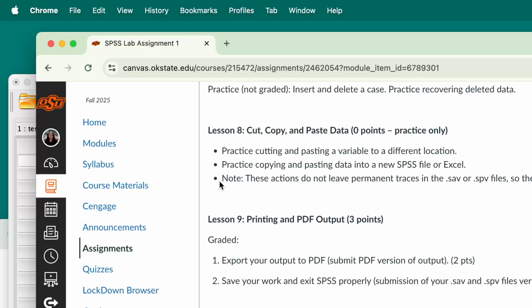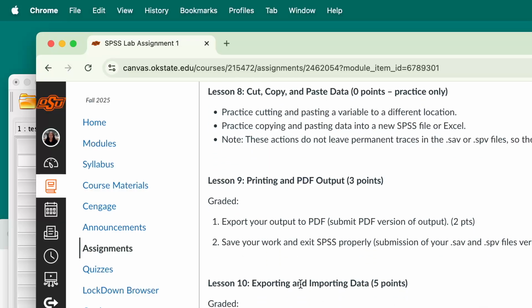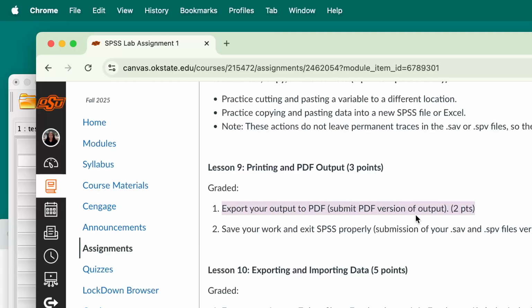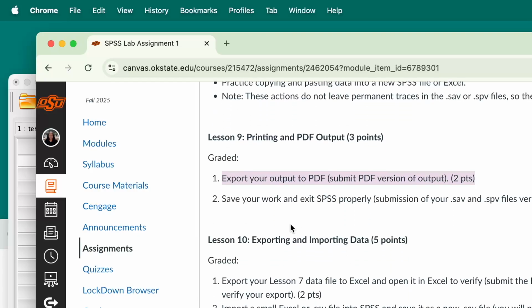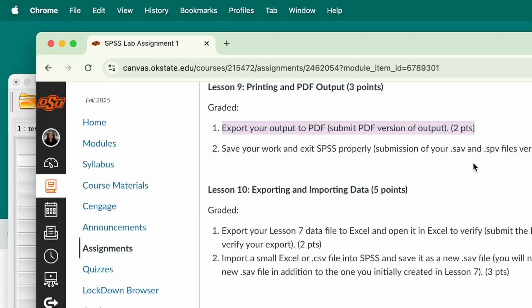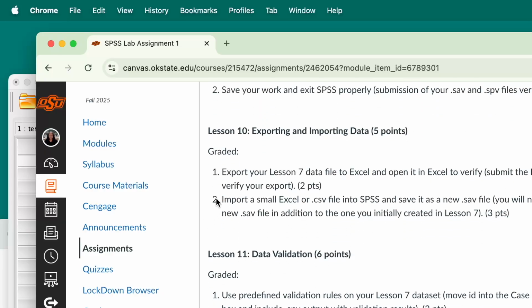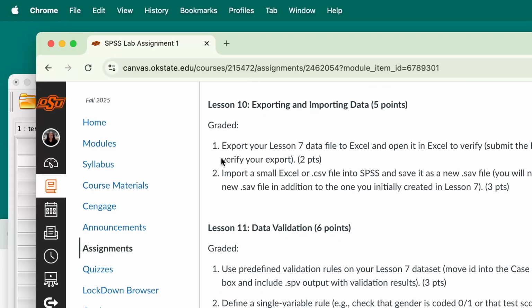There are also some just like practice, like copying and pasting in SPSS. I have no way to actually verify this, so it's really just practice. None of your points will come from this. And then you're going to be exporting the output file to a PDF, saving your work and exiting SPSS. And then also we're going to practice with exporting an SPSS file into Excel, as well as importing an Excel file into SPSS.